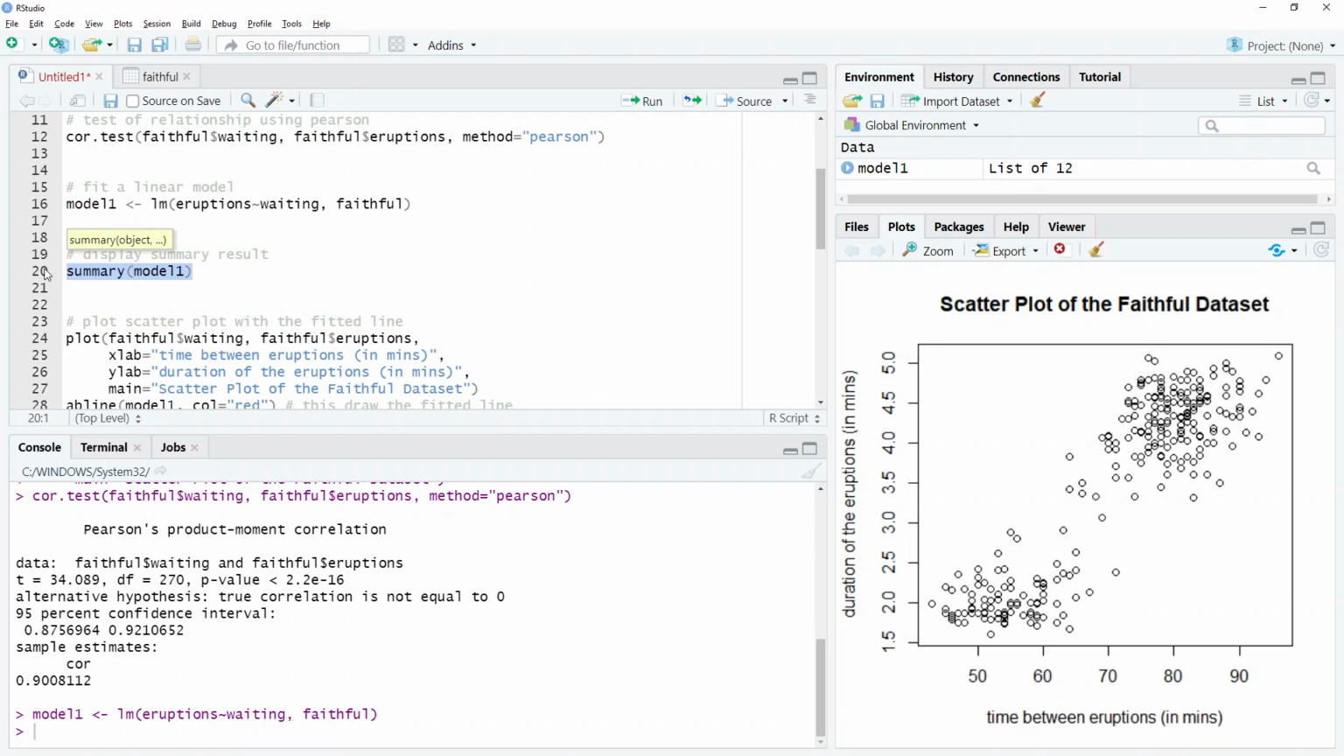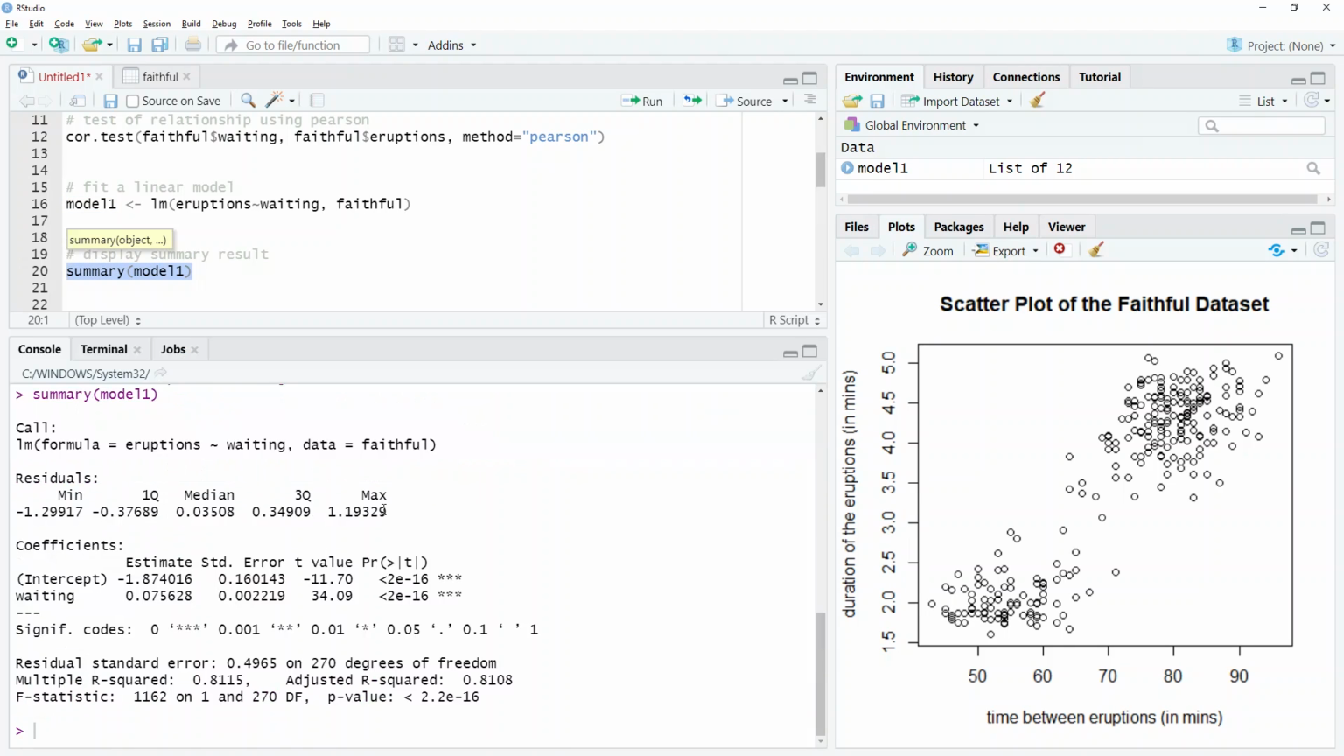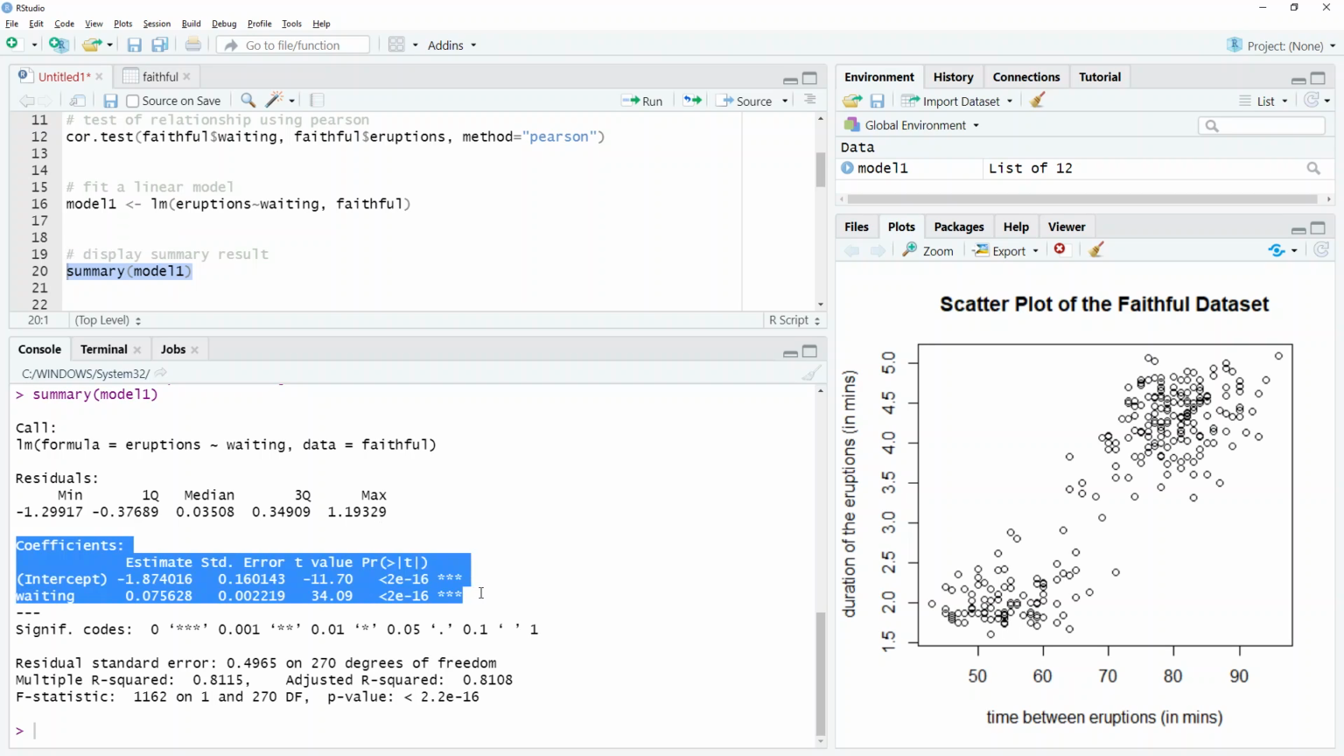Highlight the code and press Ctrl Enter. In the console window, you see the results. We will focus first on the coefficients table. Here, we see intercept and weighting. These are the components of our simple linear regression.